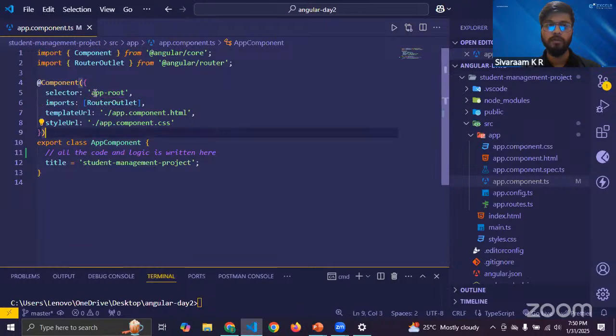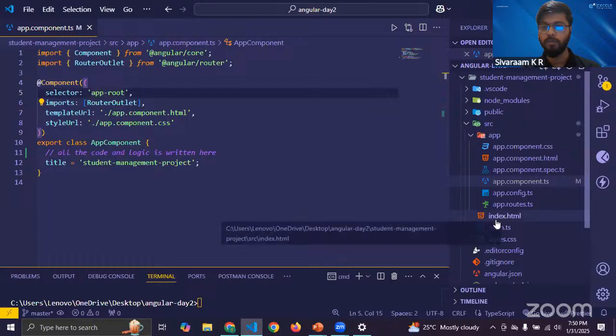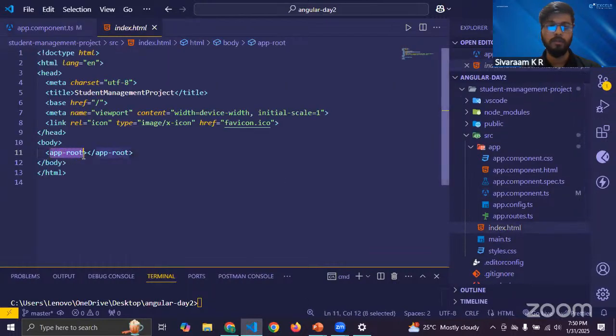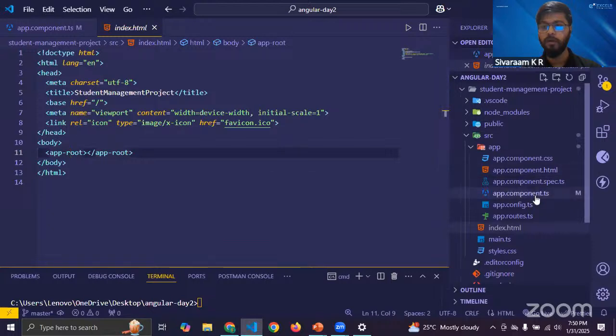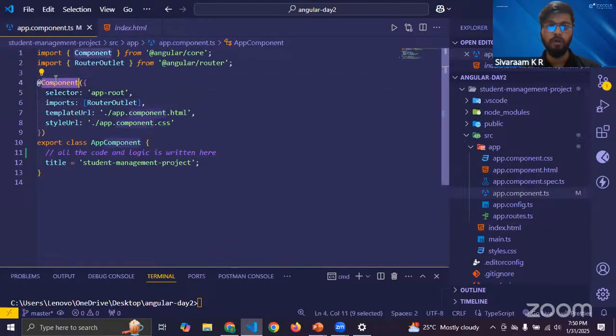App-root. This sounds familiar, right? We saw this before. Where was it? App-root. It was in your index. Did you see here? App-root. So whenever you want to call your component, you need to use what is there in your selector.